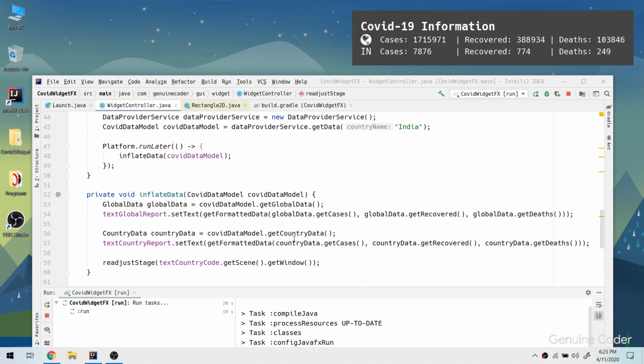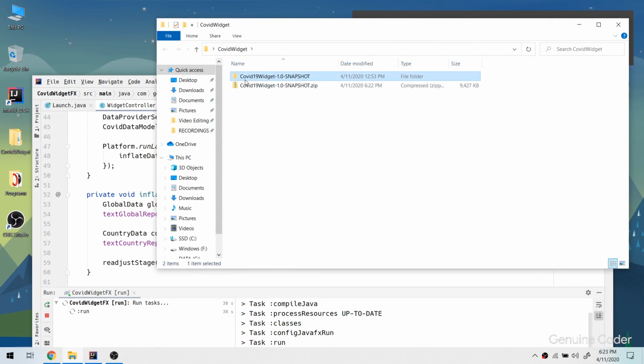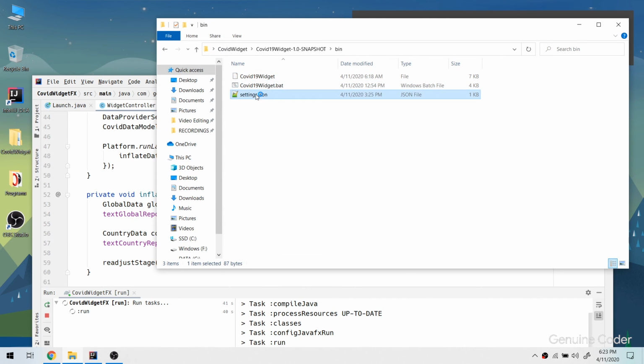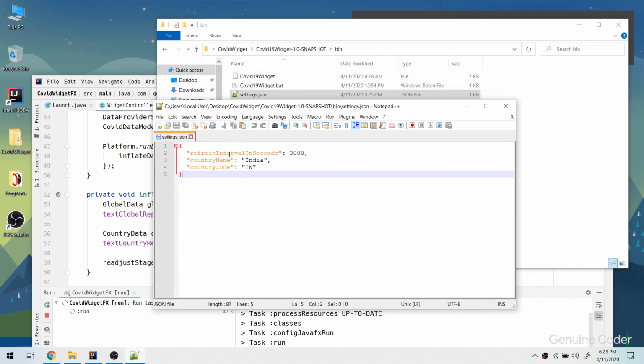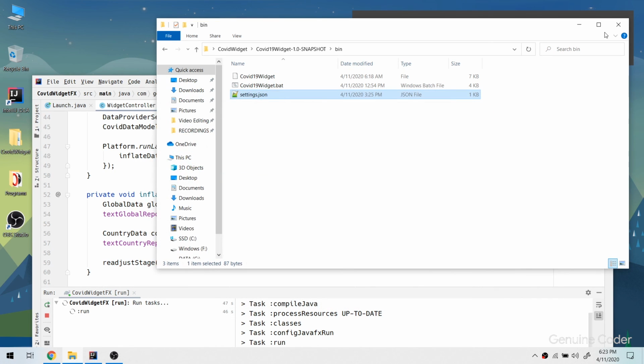So that's it, guys. That's the end of this chapter. We have successfully created our widget. We have made the widget look like an actual widget rather than a windowed application. And in the next chapter, we will see how to provide support for the JSON settings file. As you can see, what we are going to do next is to add the settings.json file and read the refresh time interval and country name and country code from that settings file.